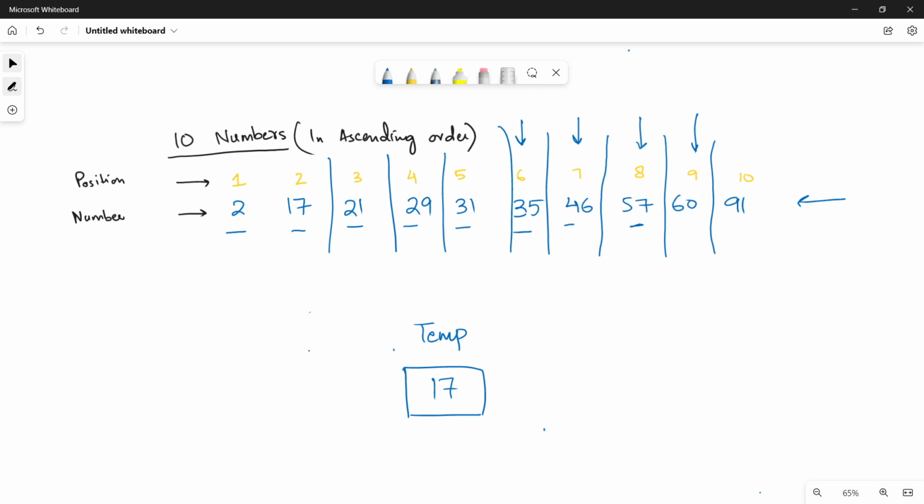Now this same working will be done by using code. So you will know how the lines of code for the bubble sort algorithm work. That will be shown in the next video.